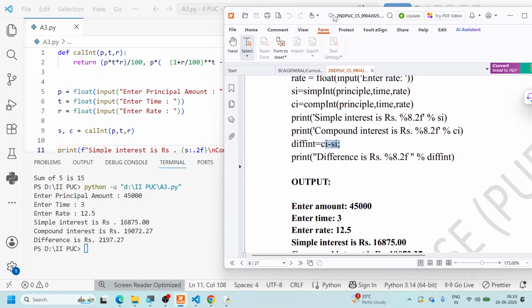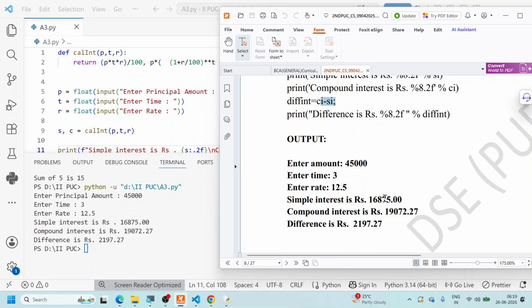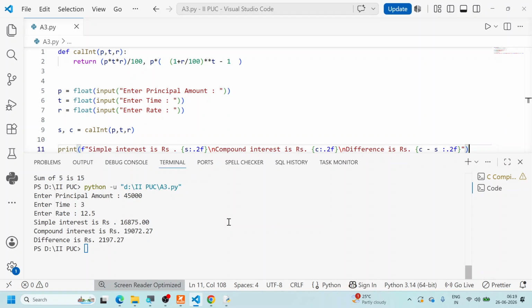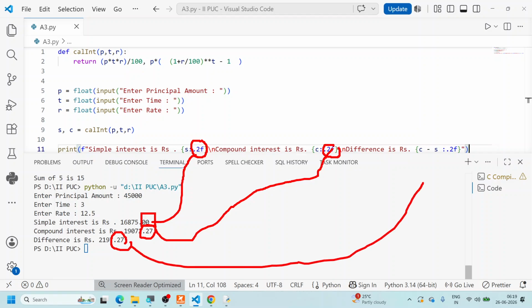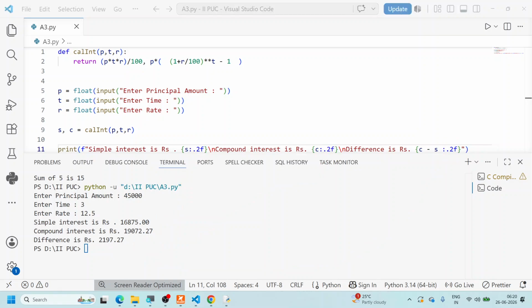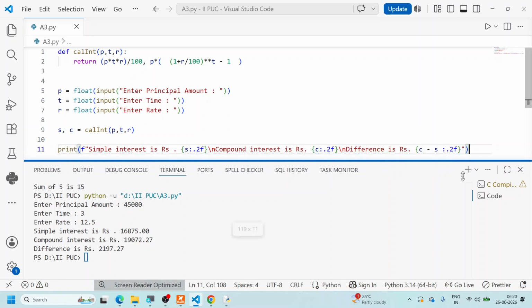If you want to compare it, you will see that it is 16.75, 19 point something, and 219 or something. You will notice one thing that you have the two decimal places accuracy. That is because you have said 0.2f, two decimal places accuracy. So that 0.2f means two decimal places after the decimal point. So let me just take it down.